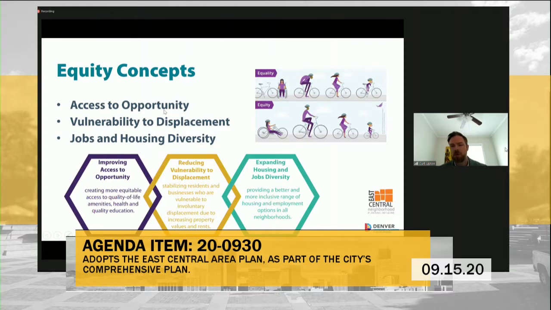We have a section of the plan that's focused on equity, consistent with how we analyze and define equity in the comprehensive plan. We look at vulnerability to displacement and access to opportunity. That includes amenities, healthcare, quality education, as well as expanding housing and jobs diversity. And so we have a section of the plan that outlines how we've used the equity lens, both in the planning process, but also in how equity is embedded into recommendations throughout the plan.